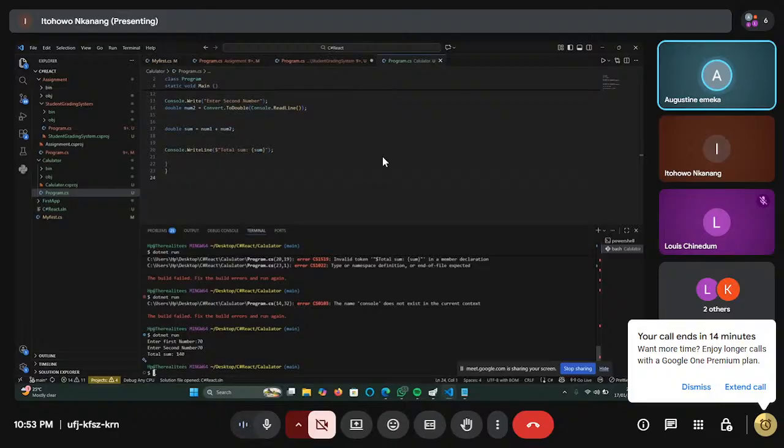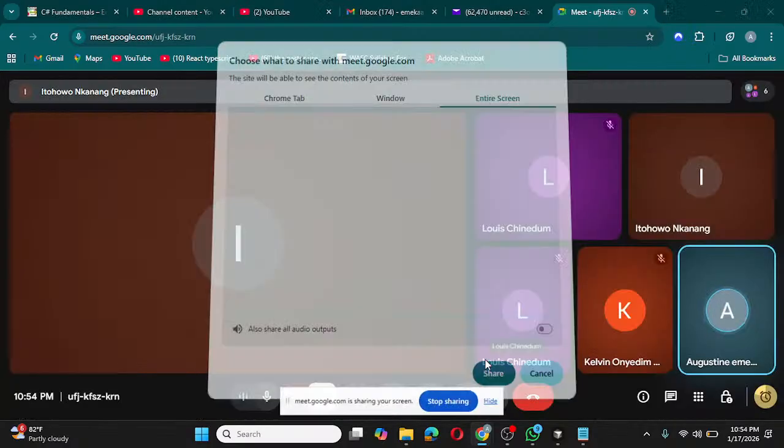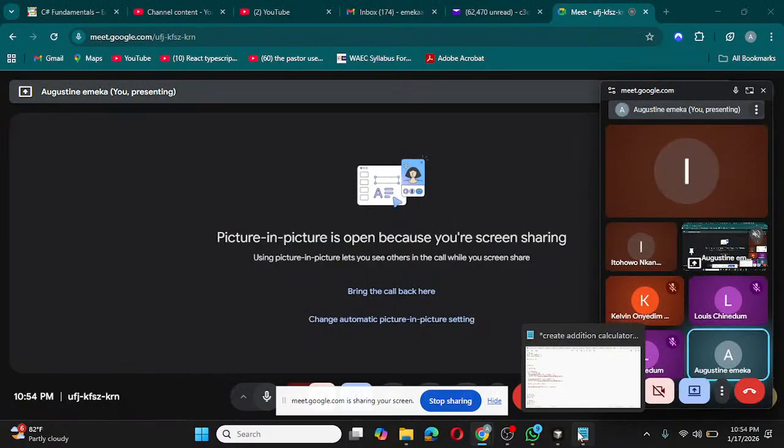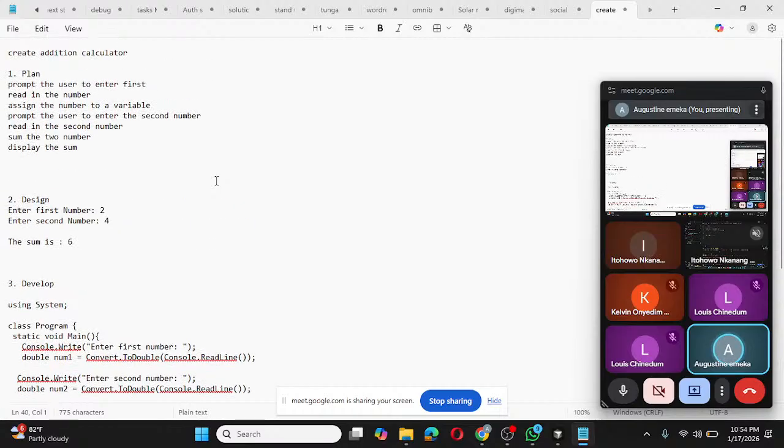So the assignment will be that you guys are going to do what? Follow the six steps in the software development life cycle. Write down exactly what I have here. Let me share my screen now. You can stop sharing. Let me share my screen. So you guys are going to write this for that first assignment that we did yesterday for the grading system. I want you to write it here.